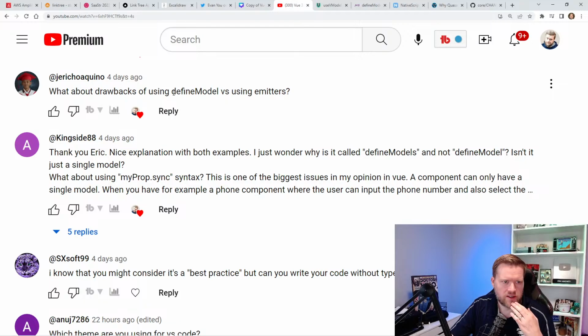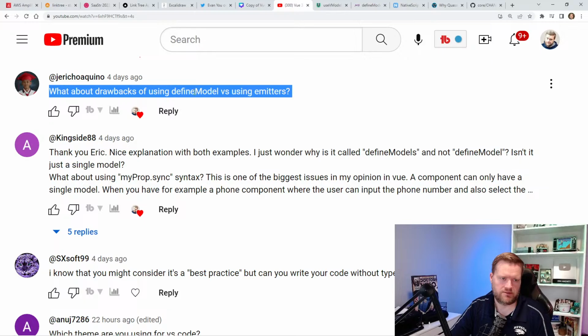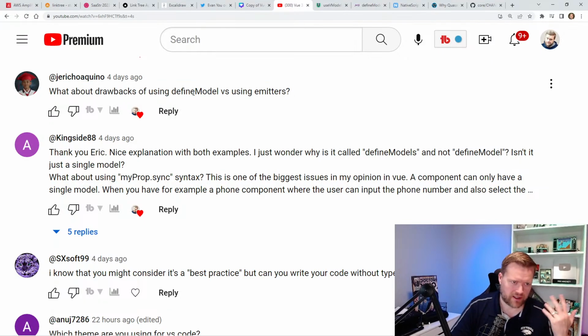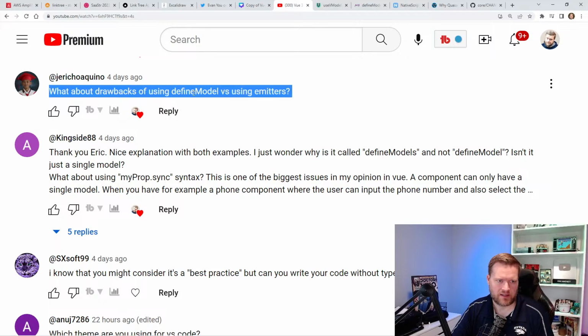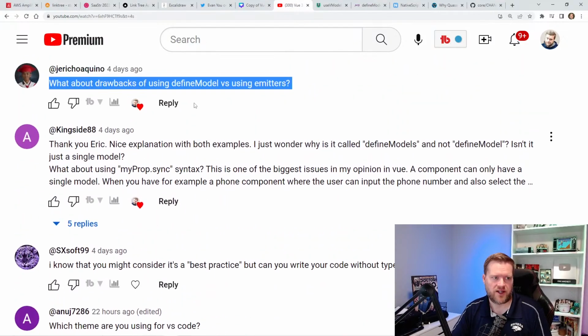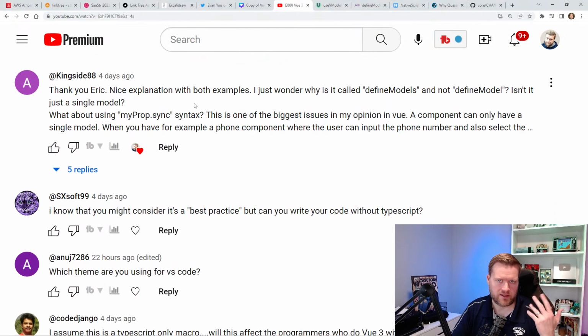What are the drawbacks to using defineModel versus using emitters? I think at this point, the biggest difference between defineModel and using emitters is just less boilerplate. It's a little simpler syntax, and you can change the props without having to create an extra variable and things like that. I think most people should just use it once it comes out. And like that other commenter said, there are a lot of ways to pass information from parent components to child components.